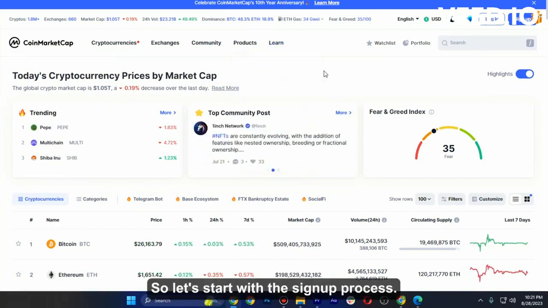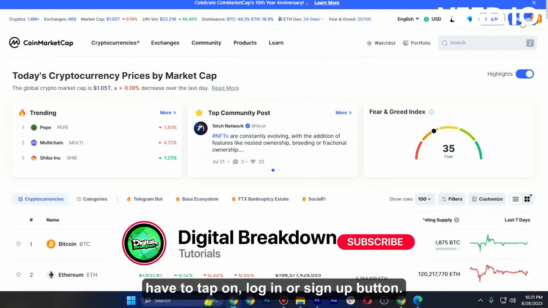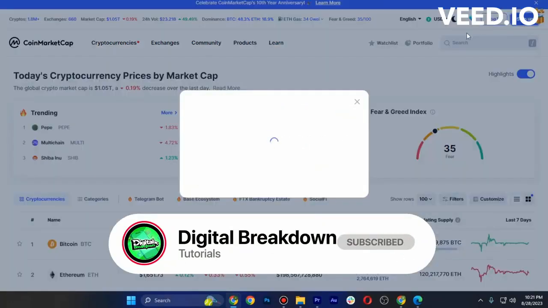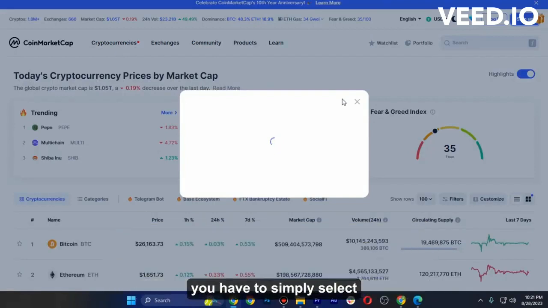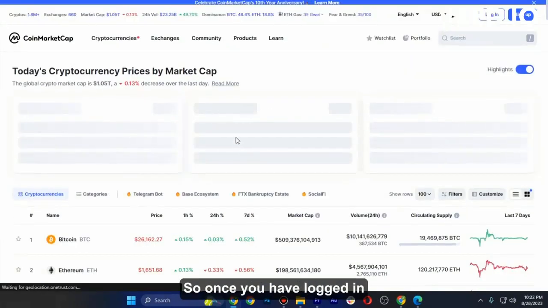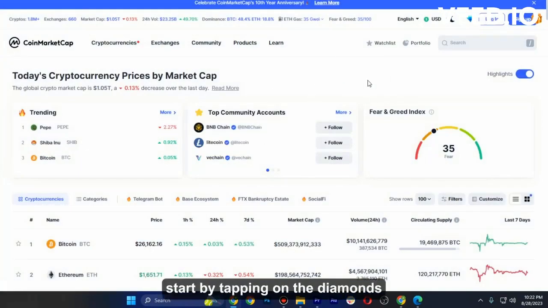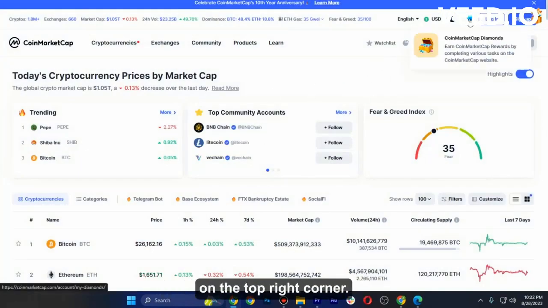So let's start with the sign up process. You just have to tap on the login or sign up button. Once you do that, you have to simply select any of the social media platforms by which you want to continue, or you can also go with the email address. So once you have logged in or signed up with your account, you just have to start by tapping on the diamonds on the top right corner.